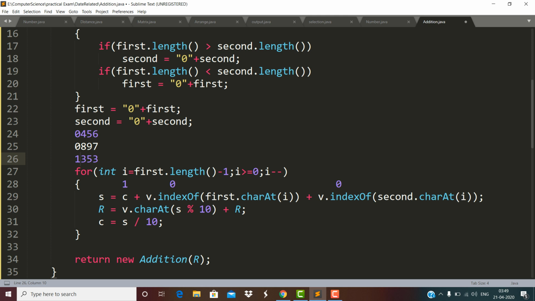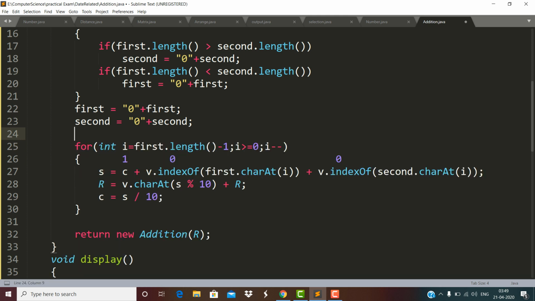Now just check it. 6 plus 7 is 13, 3, 1 carry. 5 plus 1, 6. 6 plus 9, 15, 5, 1 carry. 4 plus 1, 5. 8 plus 8, 13, 3 here, 1 carry. 1 plus 0 plus 1, which is 1. So this is how we have added.